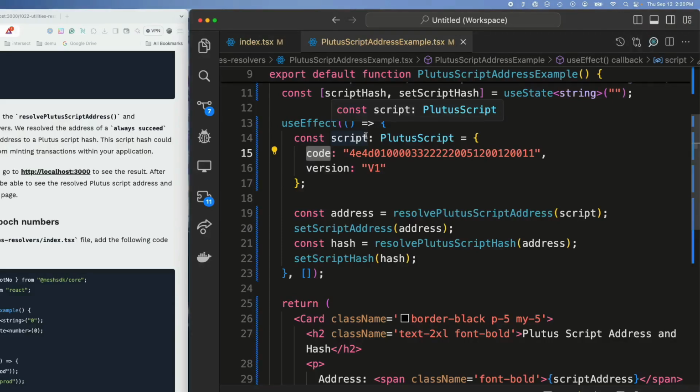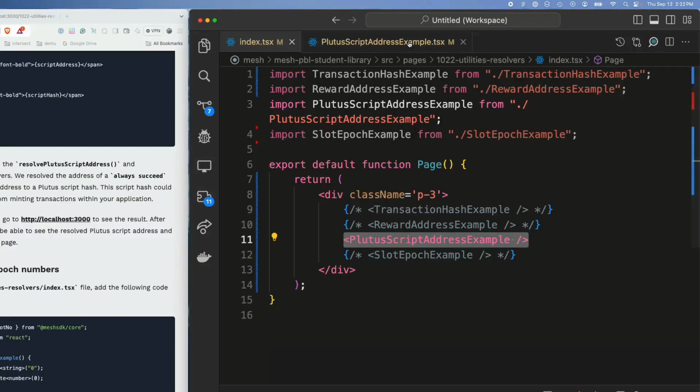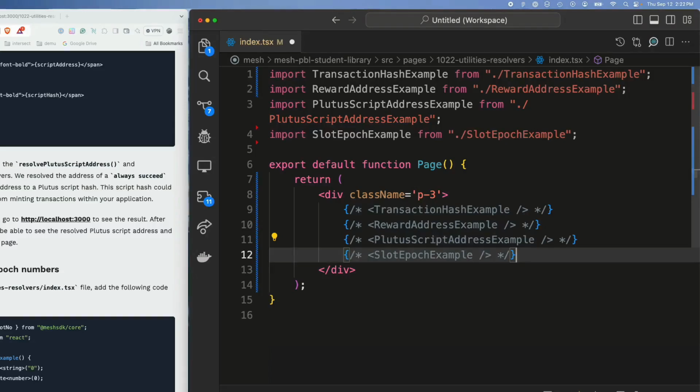And this can be used to build custom minting transactions in your application. So that's the second example, the Plutus script address. Let's get this done. I'm gonna close this one, gonna comment this out, and the final one is the slot Epoch example.